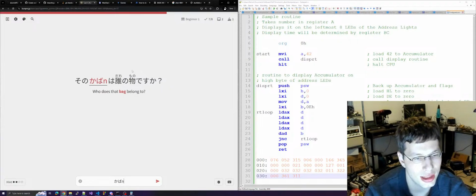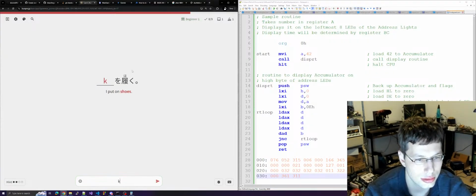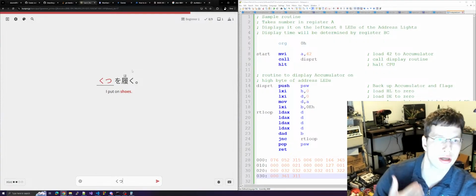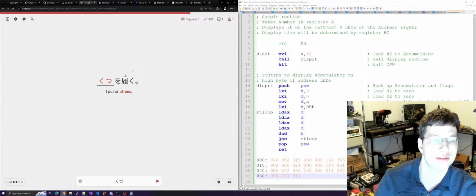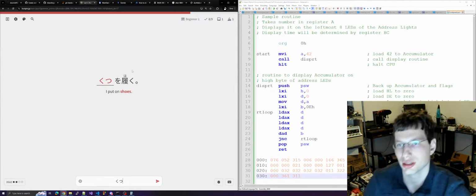そのカバンは誰のもの, whose bag does this belong to? Shoes. Kutsu. Haku, to put on. So to put on clothes, imagine typing like this. You can actually switch keyboards.